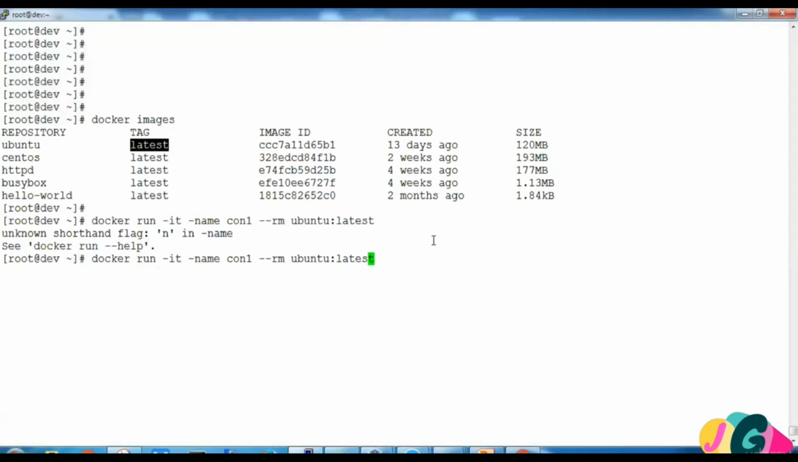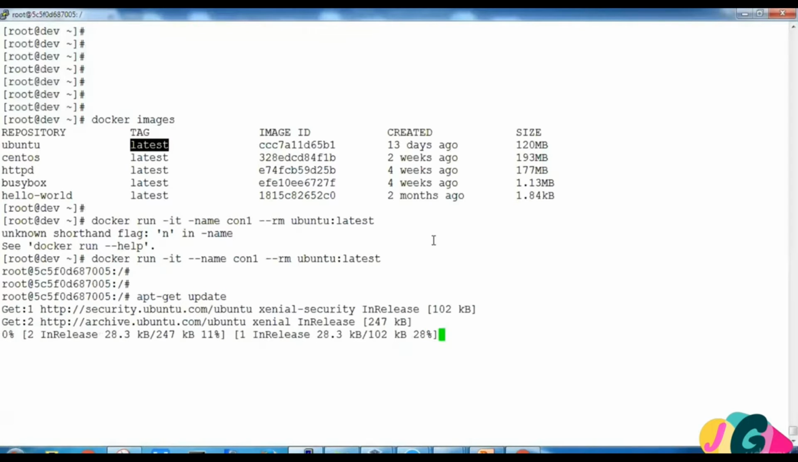All right. So in that case, what will happen? Whatever changes we have made will no longer be available, because the current container will get deleted, or it will be immediately terminated. So let's say, for example, I run the command apt-get update, so it will update the Ubuntu machine.